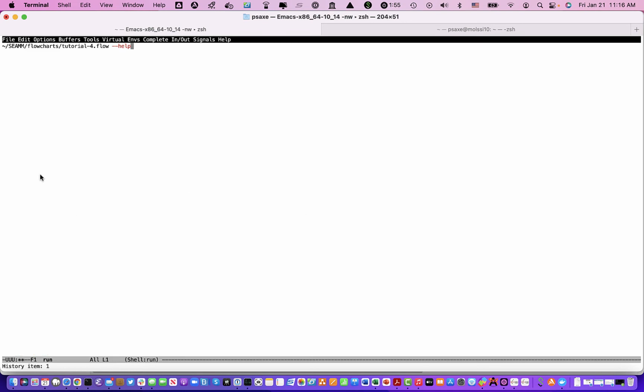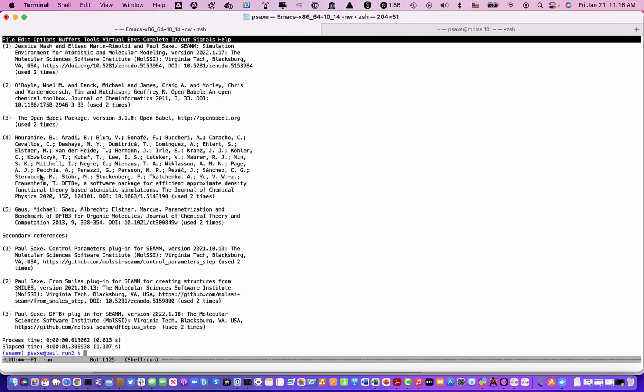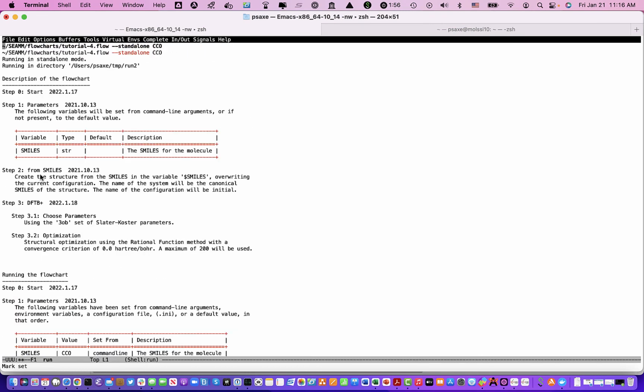So now let's run that. I'm going to put on --standalone, just so I don't put it in my data store and clutter things up. And now it needs an argument that's smiles. So there's the smiles for ethanol. CCO is the smiles for ethanol. So this will now run, and it will do what we've asked it to do.